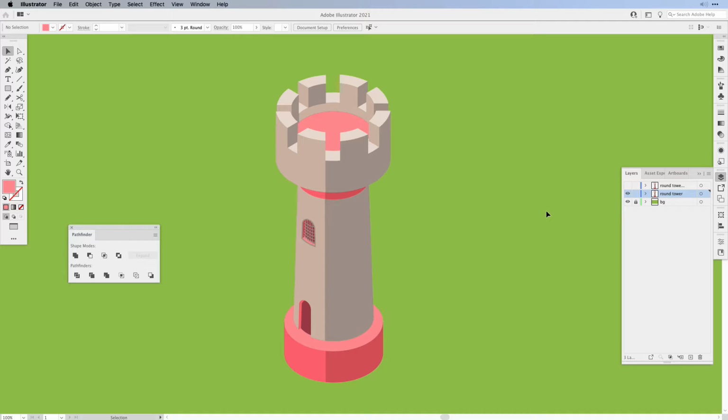In today's tutorial, we're going to create an isometric round castle tower or fortress tower. And we're going to be especially focusing on the top part where we have the gaps in between the wall of our round isometric tower.